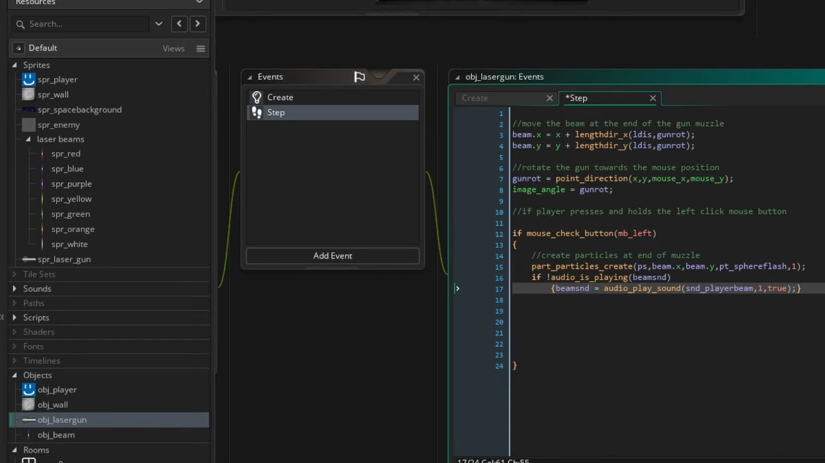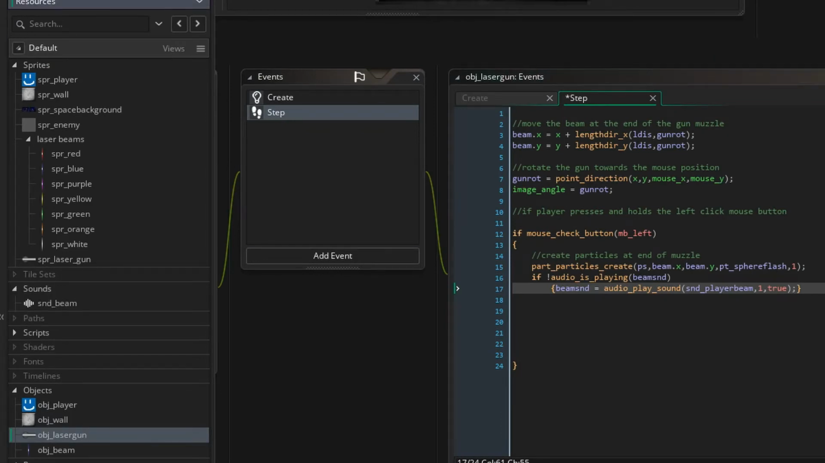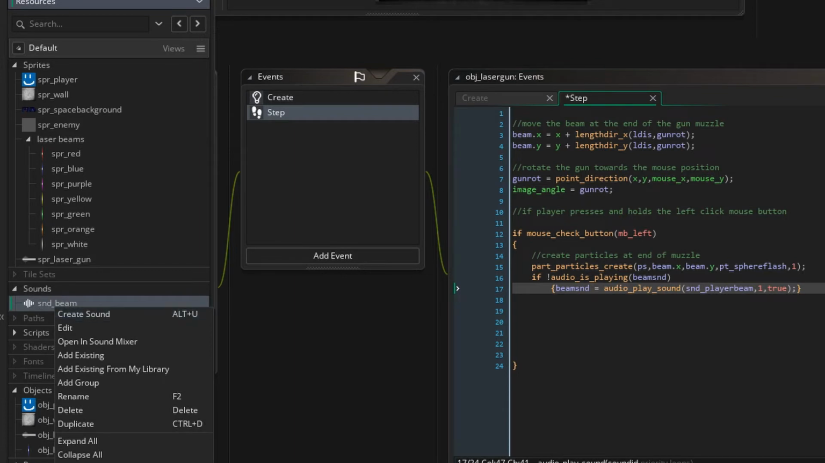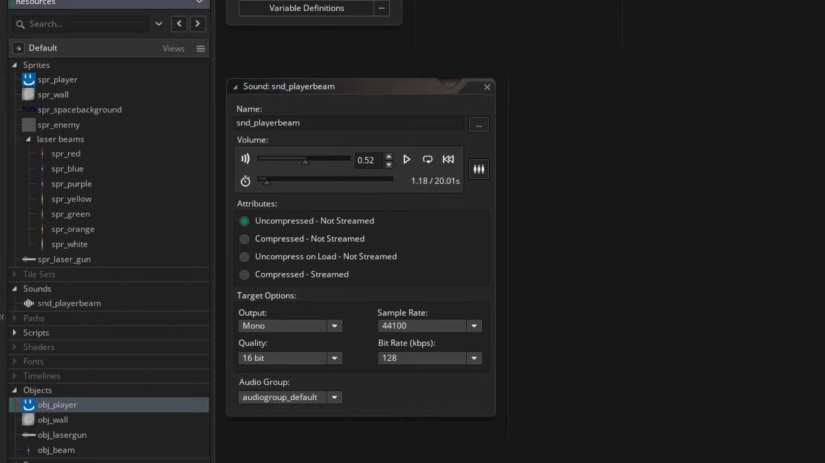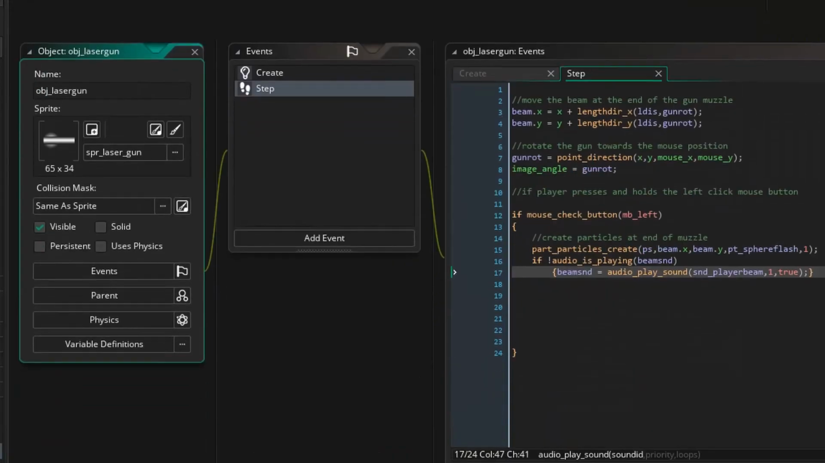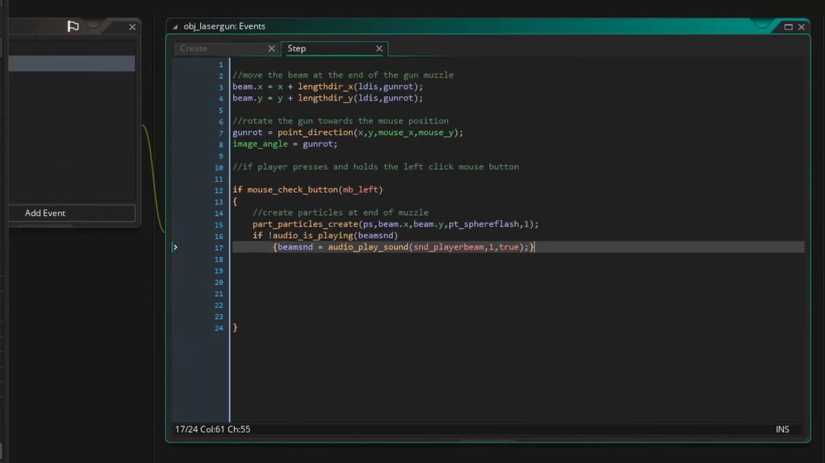And let's pause here for a minute and go ahead and set up our sound. Sound player beam. So I've already have a sound. You can add whatever sound you want. You can add it later, and you can leave this out for now. You can comment it out in the code, whichever works for you. Let's go back to our laser gun.